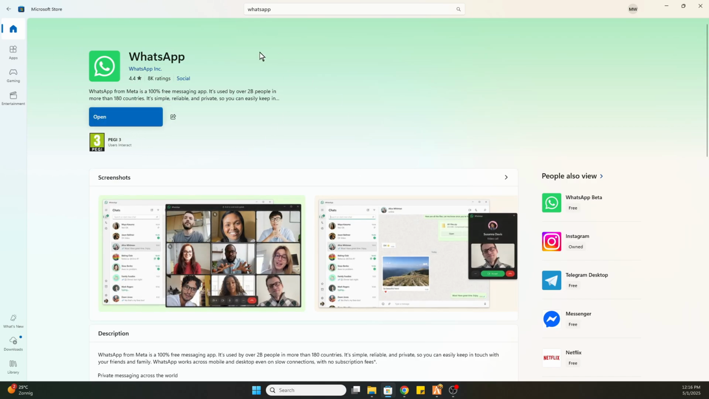As soon as you have downloaded this app, you are able to log in with a QR code from your mobile to connect your WhatsApp account from your mobile to your PC. So you are able to receive and send messages on your WhatsApp account.